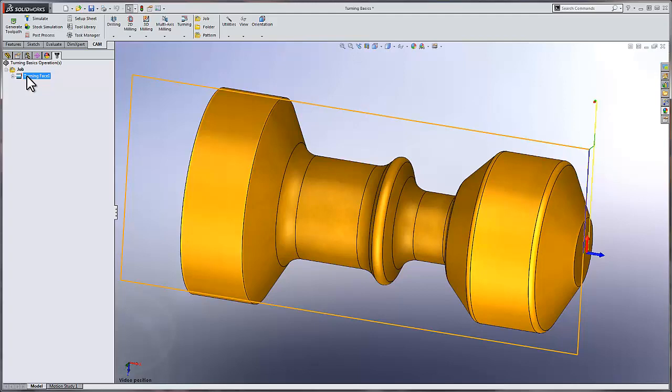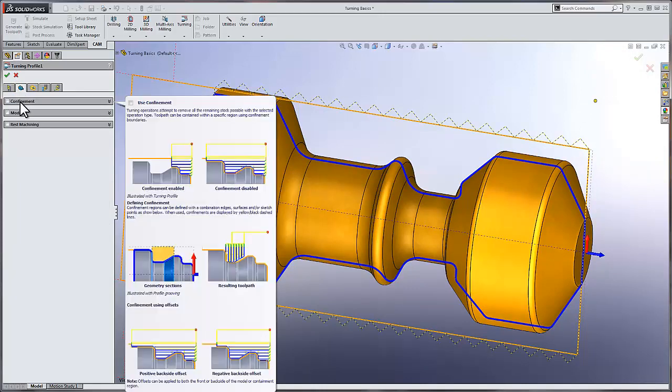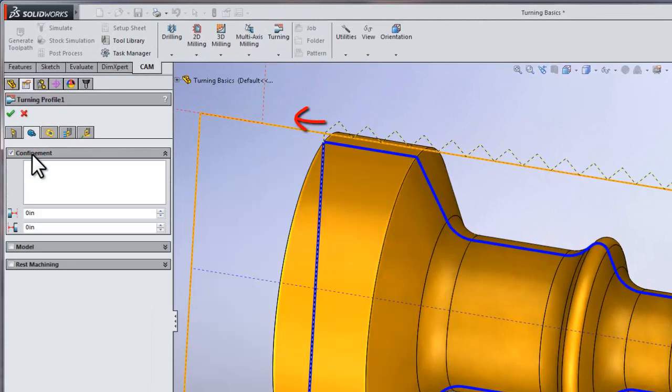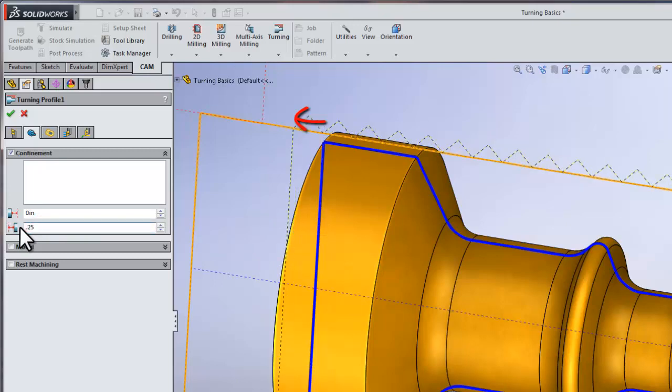At this point, we're ready to begin profiling the part. So let's go ahead and select the turning dropdown again and select Turning Profile. We're going to use the same tool and move to the Geometry tab to begin defining the area of the part we actually want to machine. By default, the operation is going to be contained within the extents of the part. However, in this case, I want to machine beyond the backside of the part. So let's turn on confinement and move down to the area that allows me to add a backside offset. When I enter a quarter inch backside offset, you'll see the yellow preview indicating the containment area for this toolpath expand beyond the back of the part.